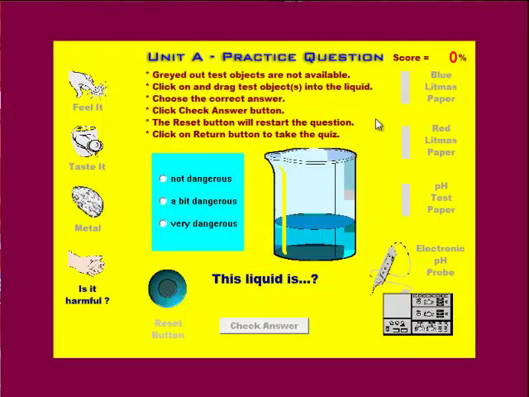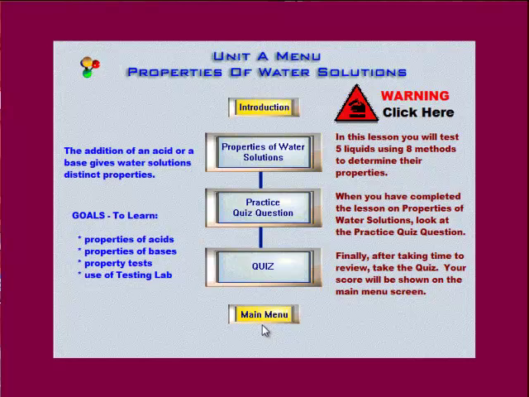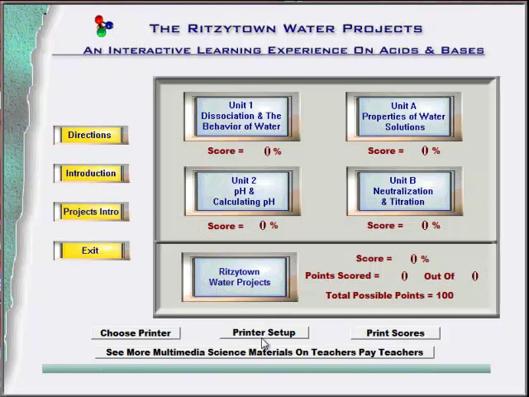And then they will answer some questions based on some of the tests, so hopefully they'll figure out the answers. And then there's a quiz that's similar that goes through their understanding of the properties of water solutions.